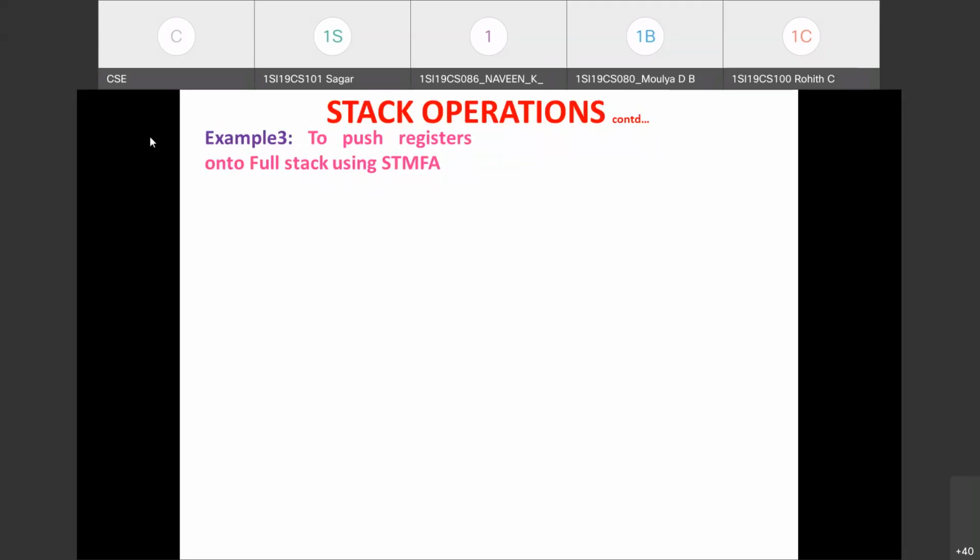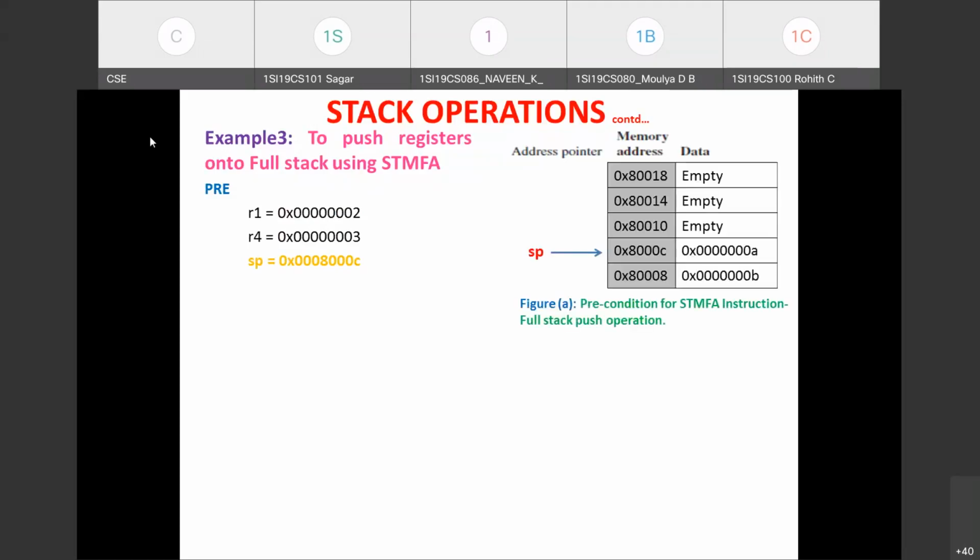Coming to this example 3, this is the precondition we have considered. R1 has the value 2, R4 is initialized with value 3, and this is the stack pointer status. That precondition is specified in this diagram. You can observe SP has the initial value 8 followed by 30C. That means since it is a full stack, SP is pointing to the last element inserted.